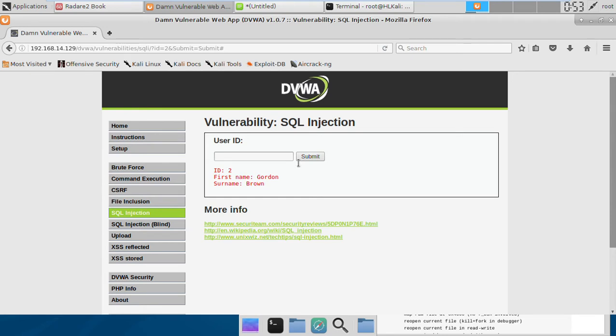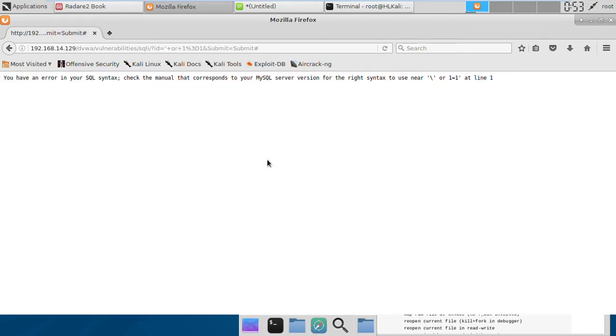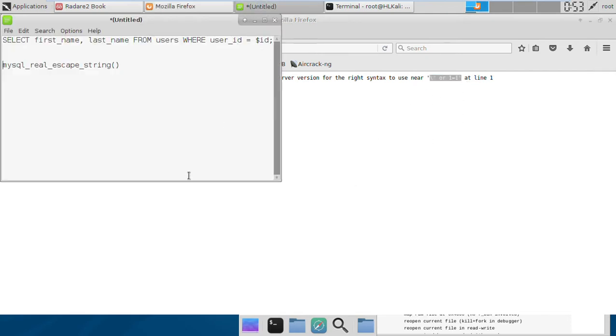So if we try with a single quote or double quote or some SQL payloads, let's see what happens. Okay, so it throws an SQL error. Here it is, it is saying there is a syntax error near this. What we typed was this one, and that's a fair enough SQL injection payload, and that's commonly used.